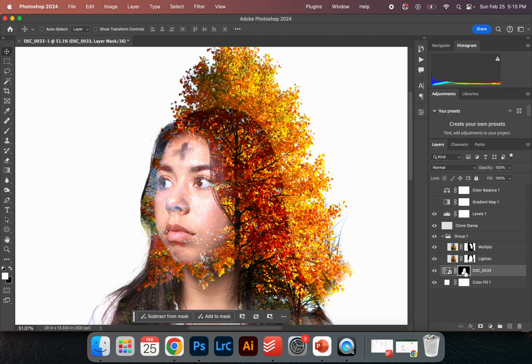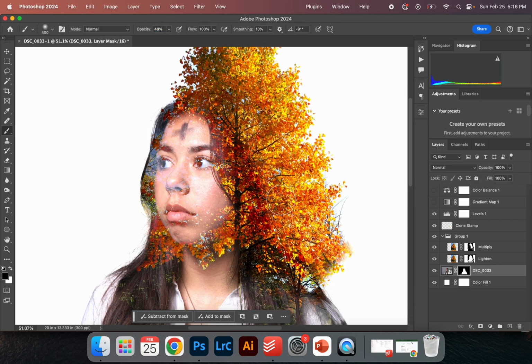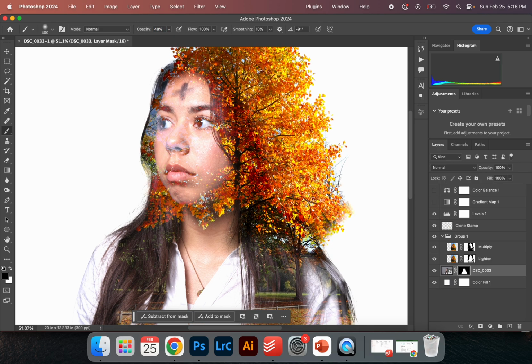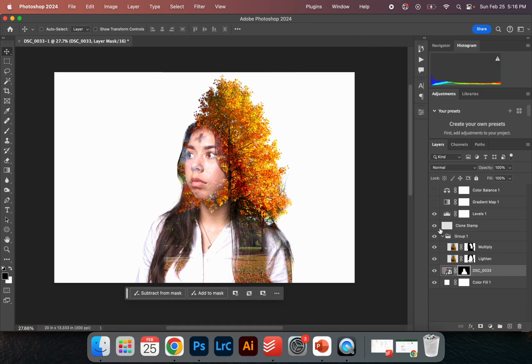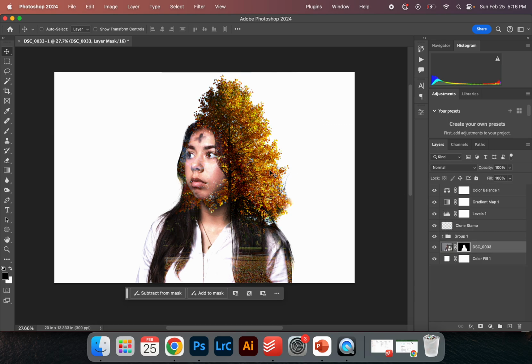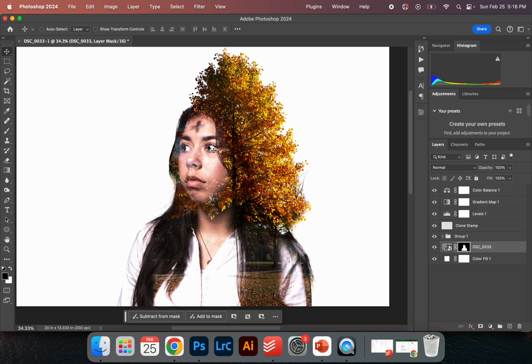I'm going to come back to the actual portrait layer mask. I'm going to use the brush tool and just take it out from here. Let's lower the brush tool. Yeah, by lowering the brush strength, that helps to blend it a little bit better. Okay. Let's turn back on our black and white and our color balance. This is looking really awesome.